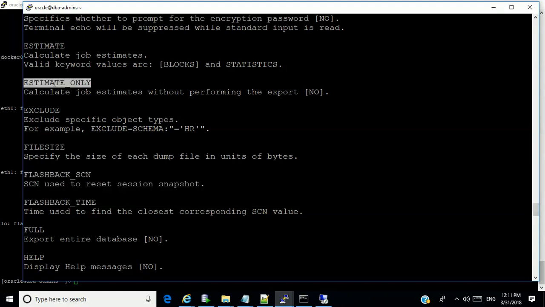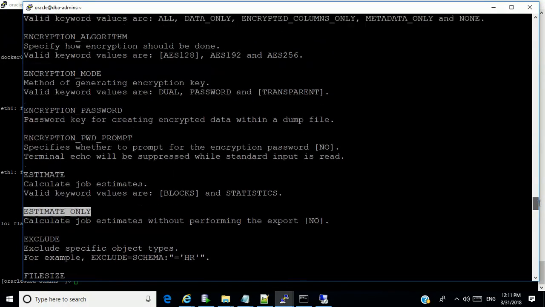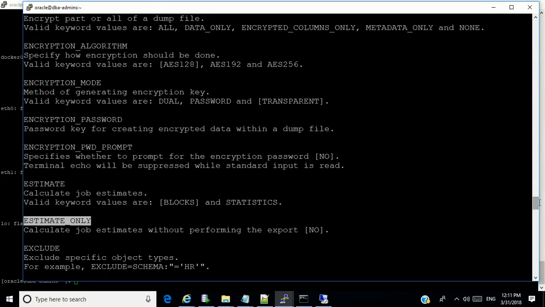You have the estimate only. Professionally, it's very important if you want to export data and import somewhere. If you are exporting a very big schema, you want to find out the size of the file that will be generated or the size of the schema. You might use estimate only. When you run this command, it will only give you the size. It will not actually export. It only tells you how big your file is, so you can know where to place your dump file, and whatever.